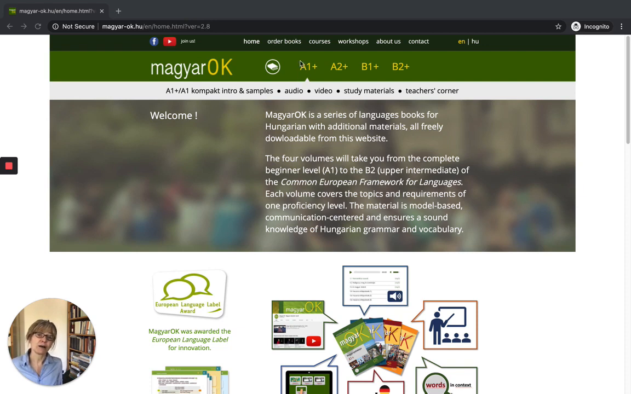Under each item, you will find the exact same navigation bar, with first the intro and samples, then the link to the audios, video, study materials, particularly interesting for learners, and the teacher's corner, which we'll ignore for today because it's not very interesting for you. It's all in Hungarian. So even the English link says, please go to and visit the Hungarian page. So we'll just not handle this today. Let's see the first page.